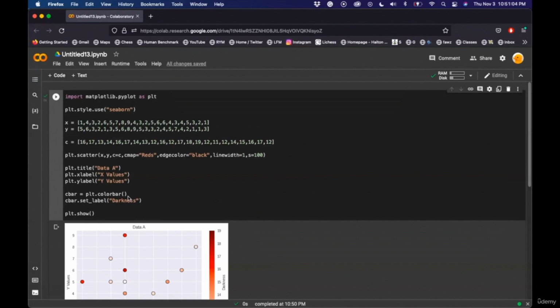Excellent. With that being said, we've covered everything there is to know about scatter plots in brief detail. There's obviously a lot more that we could go into detail about, but this is the basics and you can take this a long way.